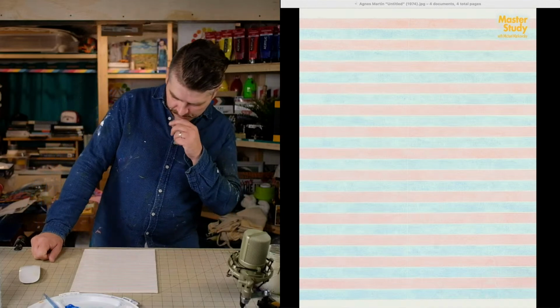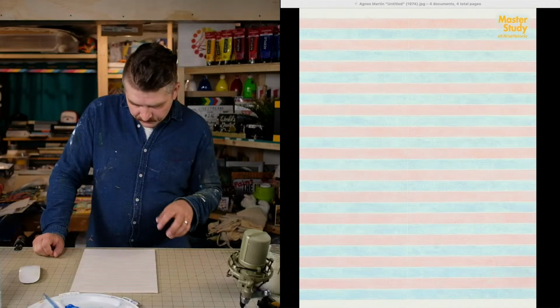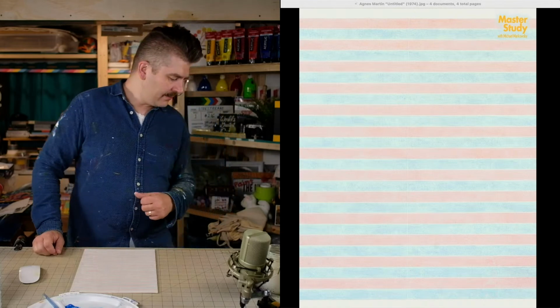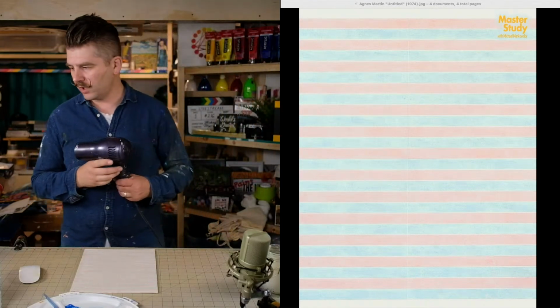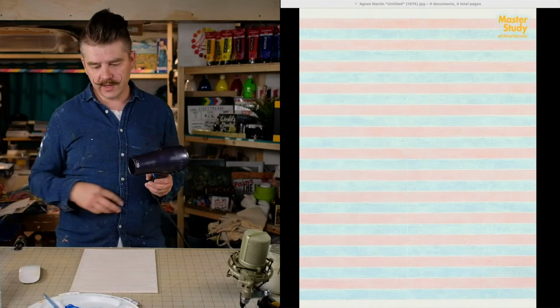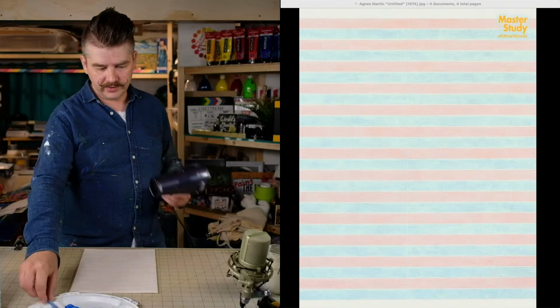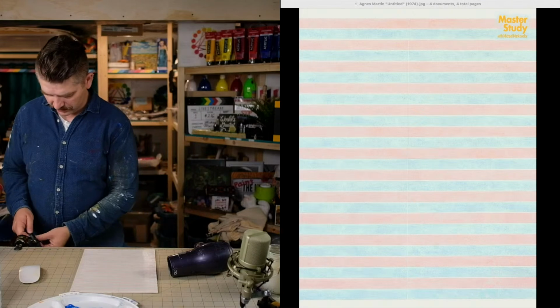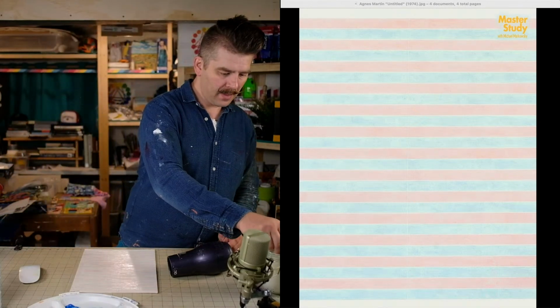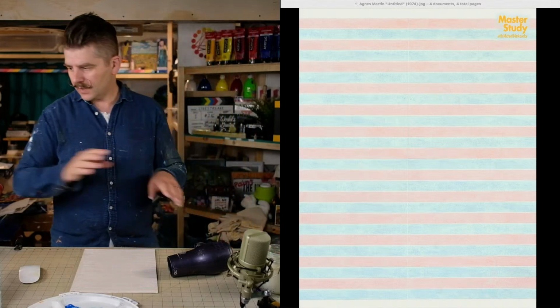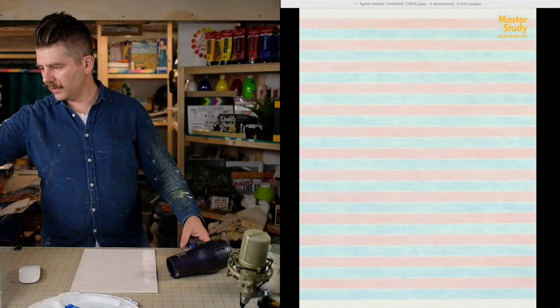Okay. So these are both still quite wet. I'm actually going to blow dry them really quickly, just to speed up the drying process. And then I'll start over with the red paint. In fact, let's just clean that brush right now. Now I'm going to mute this microphone.